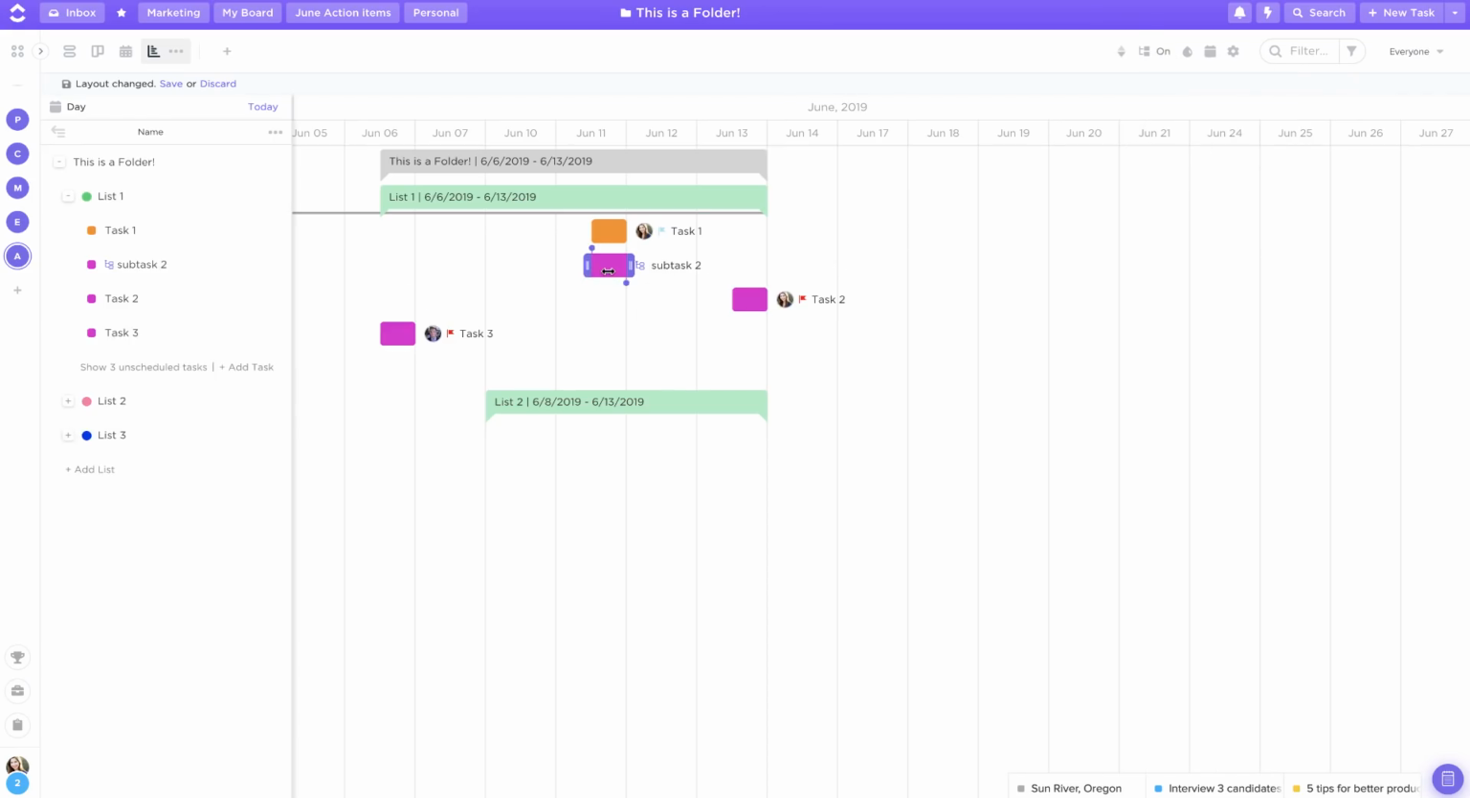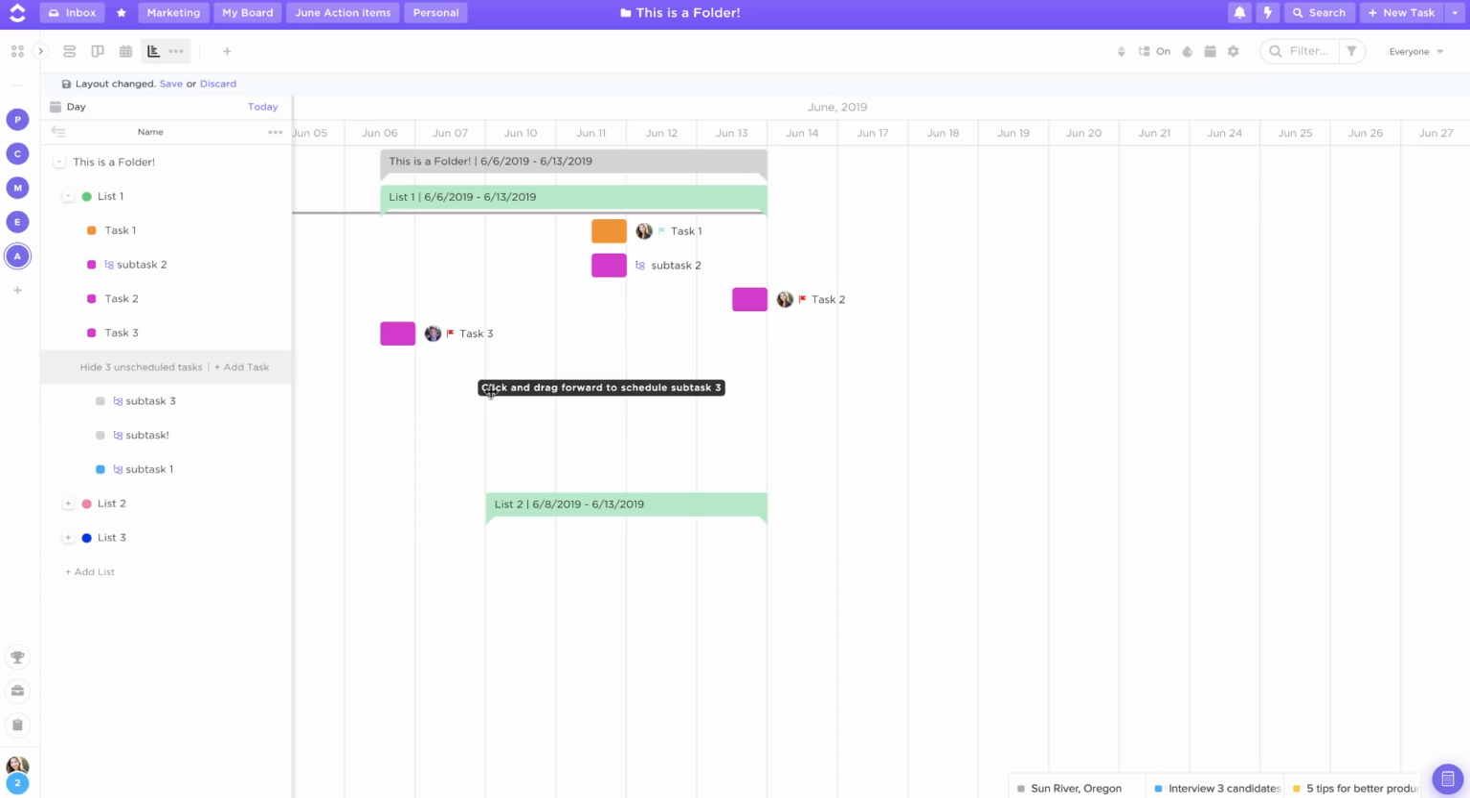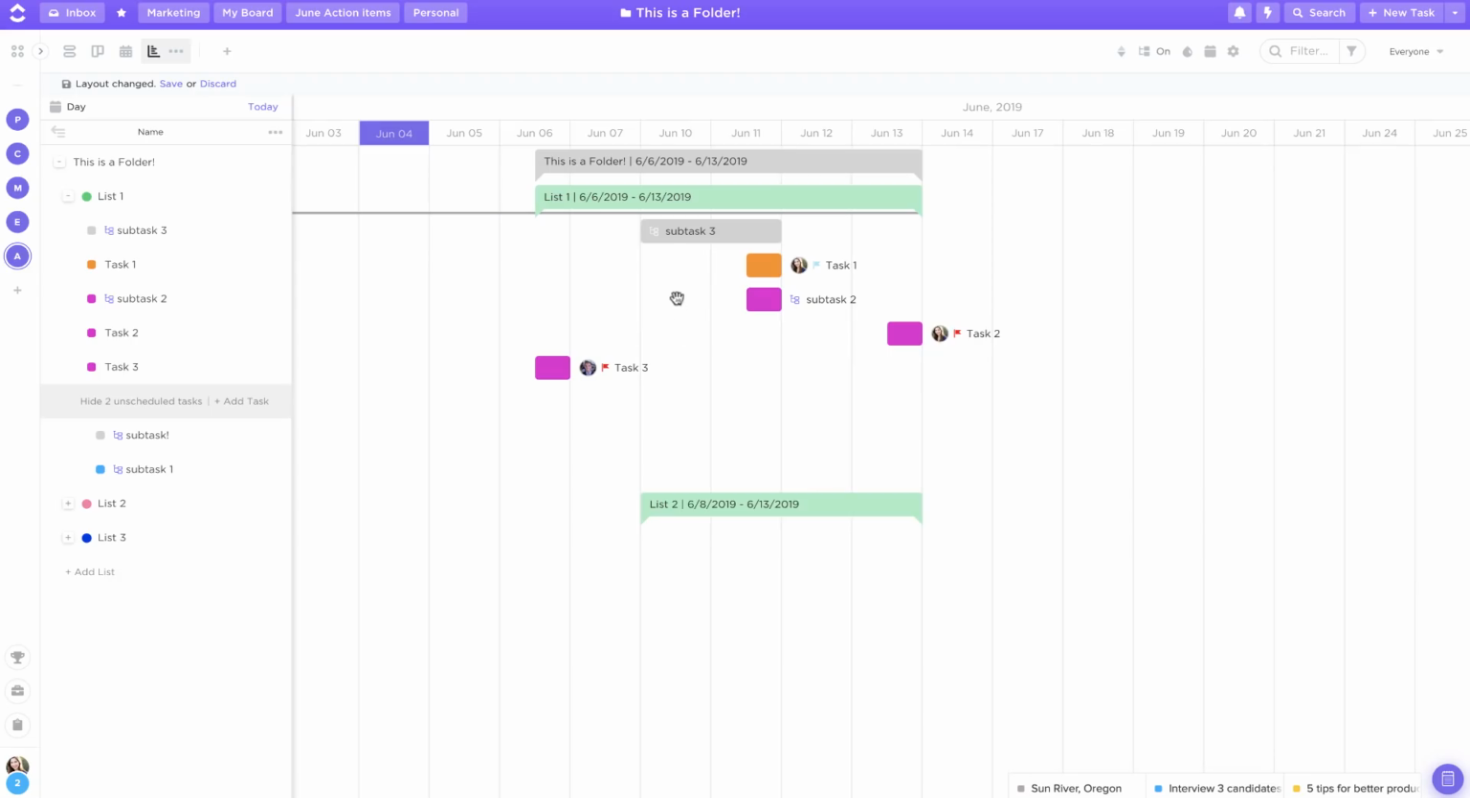So now we can actually see all of my scheduled subtasks in the Gantt view, and I'll also be able to see any unscheduled tasks and subtasks in my left sidebar. I can click here to open those up, and then from there I can actually drag and drop items onto my Gantt view in order to schedule them.